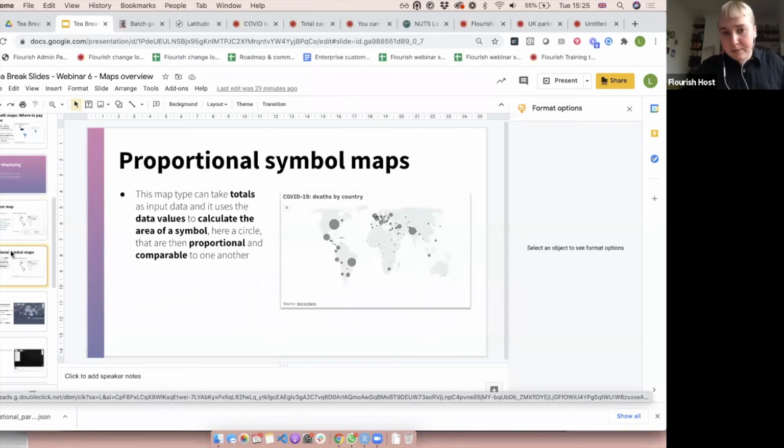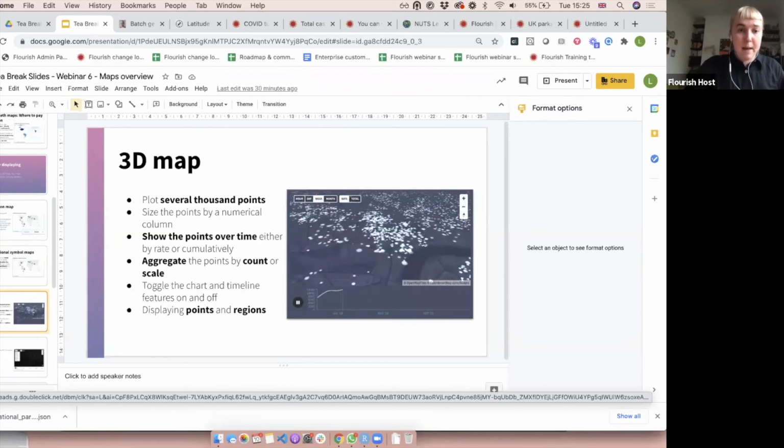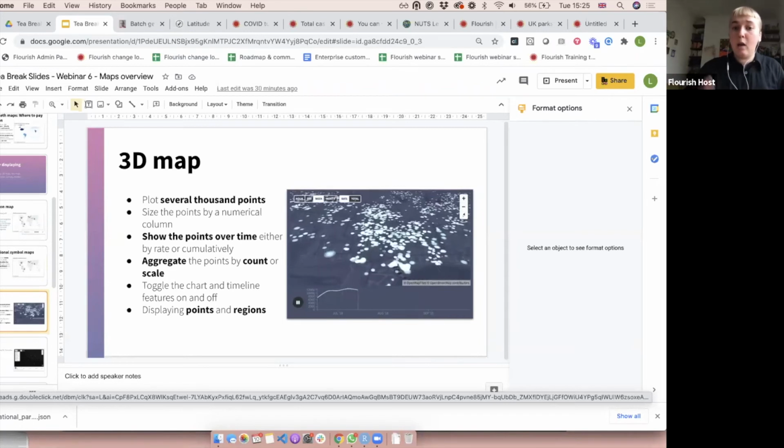This map type can actually take totals, so you wouldn't have to calculate through a million first, as the input data is used to draw a symbol on top, and you can actually compare those much easier than if you were just using shading of the entire region, and they're proportional to the data. So this would be a better choice of map if you're showing COVID data. So that's one of the map types that takes points, so lat long structured data.